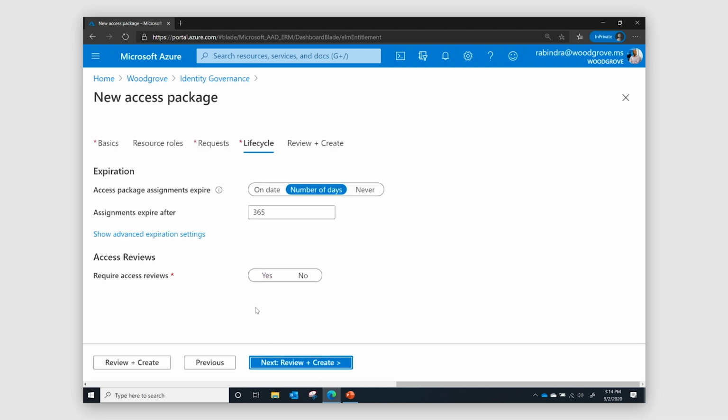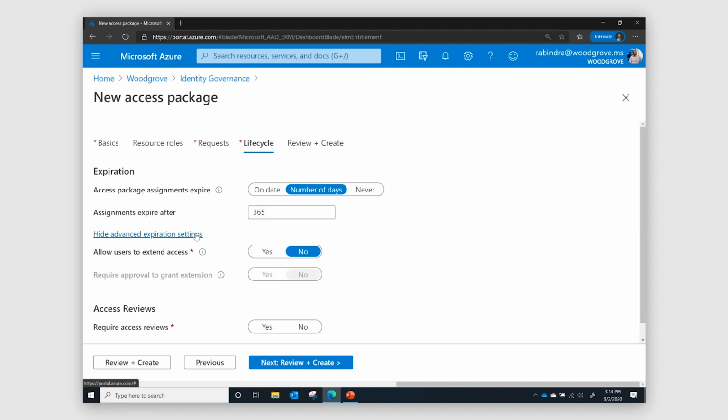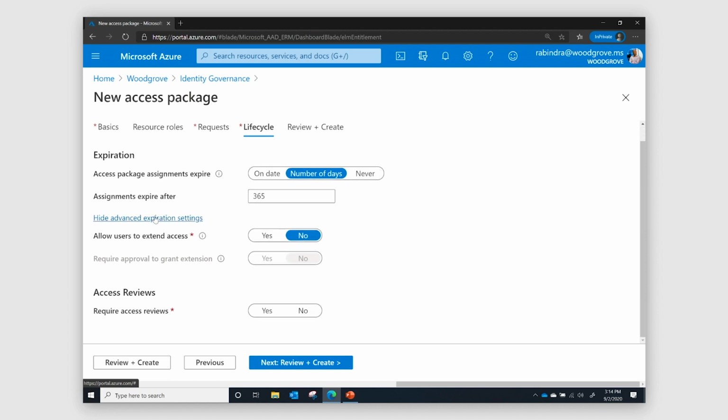And then lastly, we're going to set the life cycle. So this is how long we want the access package to exist for. So this is going to be an ongoing collaboration. So we're going to let the expiration stay at about a 1-year period. And since it might go on even further than that, we can actually, through these advanced expiration settings, allow users to extend their access. So at the end of the year, they have the chance to say, hey, I'm still working on this. I still need access. And if we'd set up that request approval, you could also have them request and have the approval happen again as well.